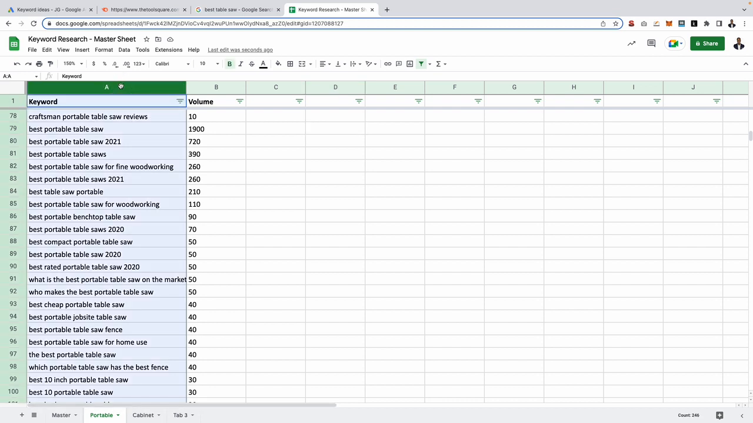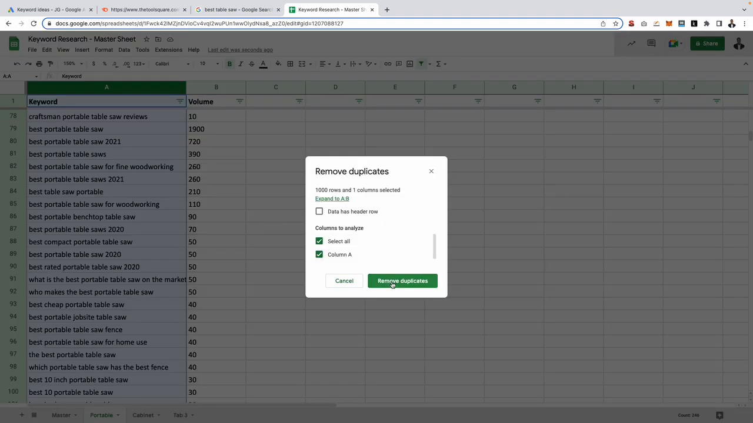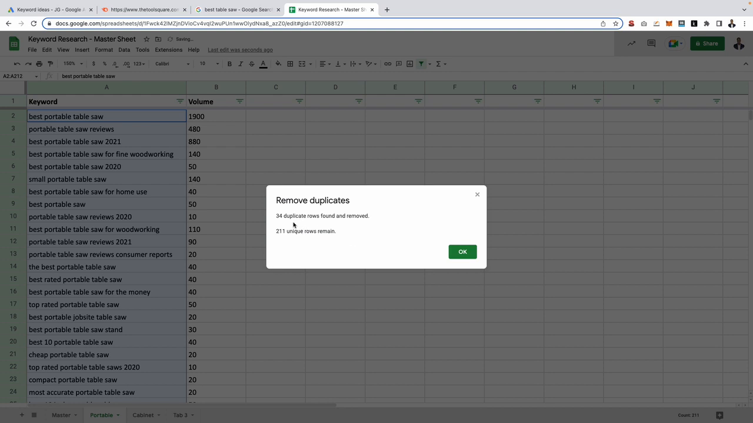To do that, simply select the whole column, then go to data cleanup, and then click remove duplicates. Go ahead and click remove again, and you can see in this instance, it's actually removed 34 duplicate keywords. So very important to do. You want to try and keep this keyword sheet as organized as possible, as it's going to make your life so much easier when it comes to creating the content and even doing some on-page SEO.